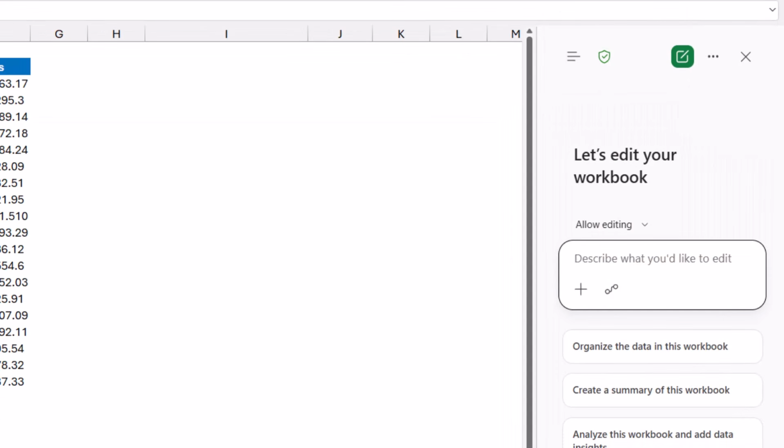This is the Copilot pane, and it allows me to do many things now. Previously, I used to type in the chat box and Copilot suggests what it could do. I can accept it or decline it.